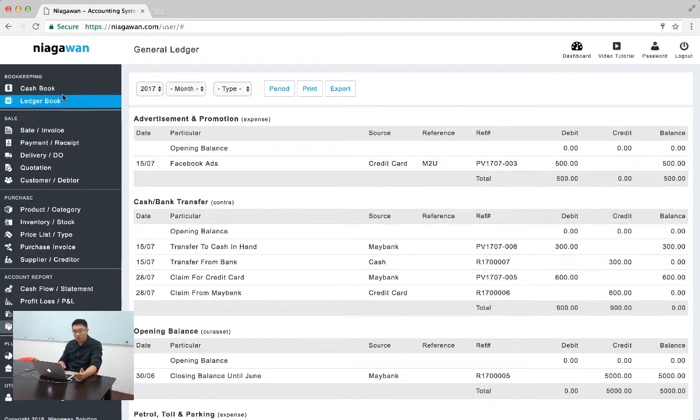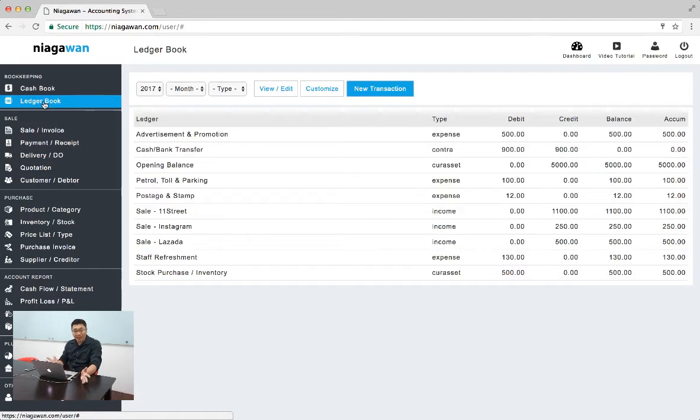Next, you may want to key in the opening balance for other ledger types. For example, your liability.